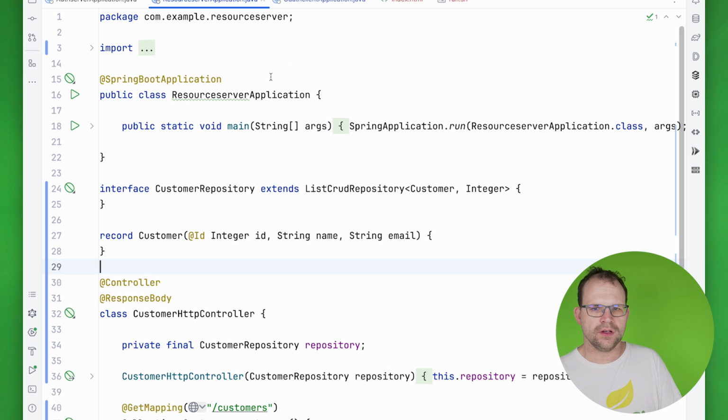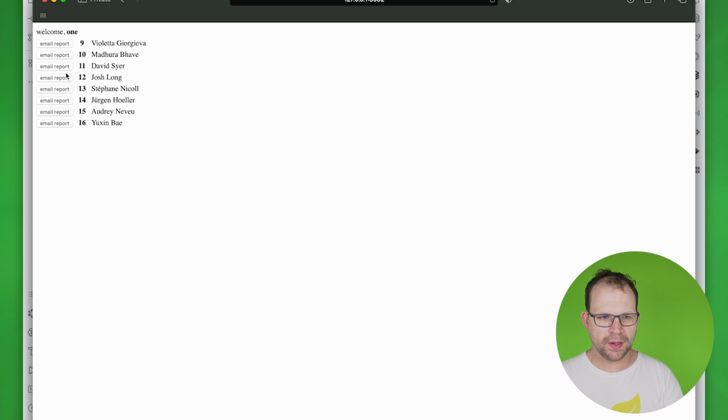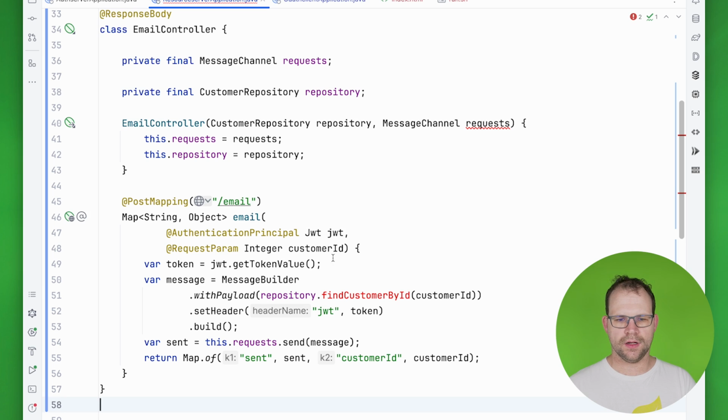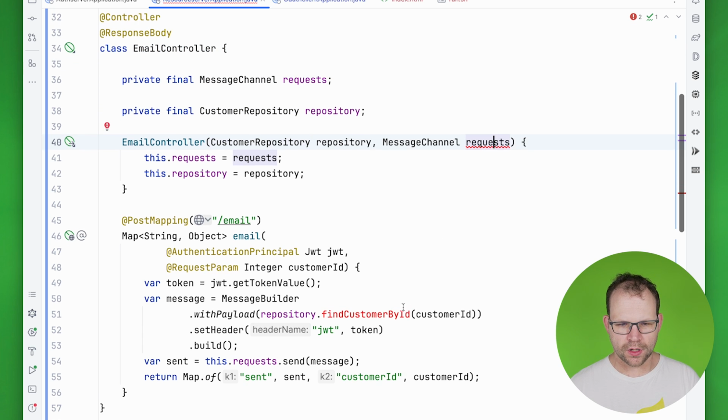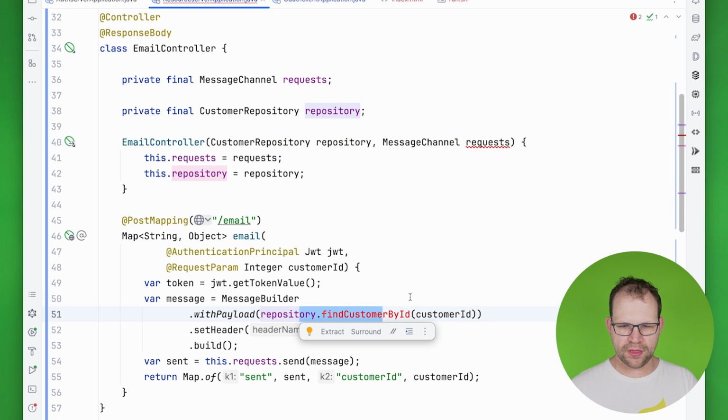So first things first, let's add that email controller to our API, to our resource server, so that when somebody goes to the browser and clicks on this button, it'll actually launch an integration flow. And then that flow will send a message via RabbitMQ with a token in the header. Now, we have our email controller. It's just an HTTP controller. We're injecting the repository and injecting a message channel called requests. We're also depending on a repository method that we don't have at the moment. So let's go ahead and add this.